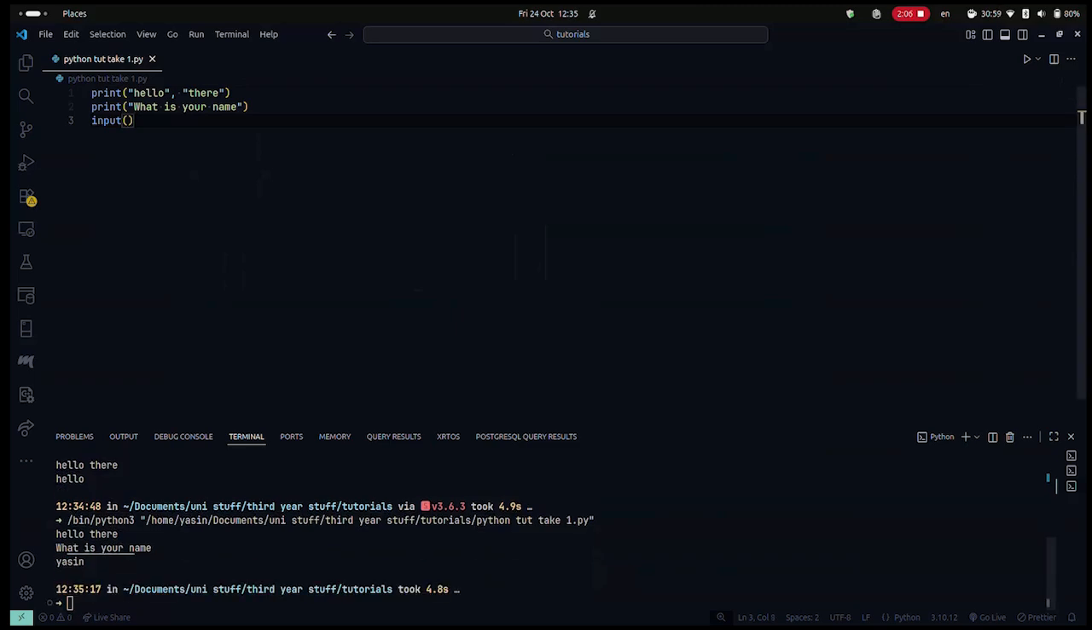Now what if I want it to do something with my name? So for example, say, hello Yassine. Now I need to take in the name, and then I need to do something with it. So I need to store it. Now in programming, we have these things called variables. Variables allow us to save pieces of data. Variables can be named whatever you want, pretty much.